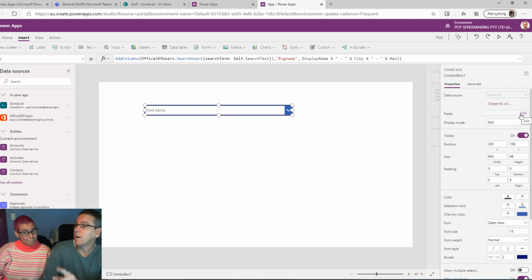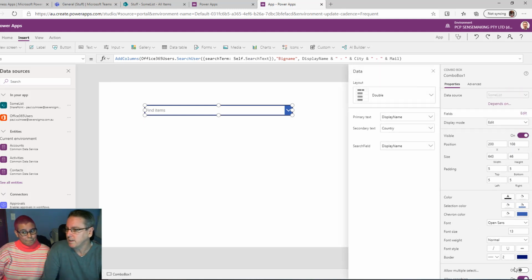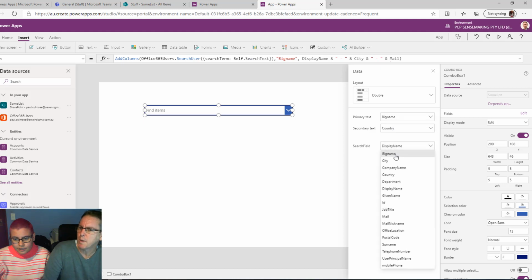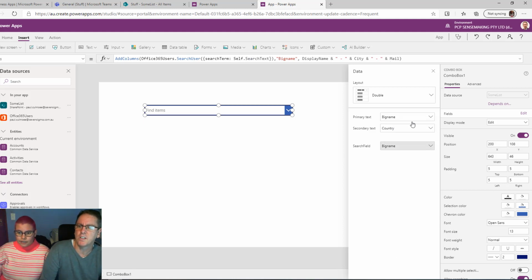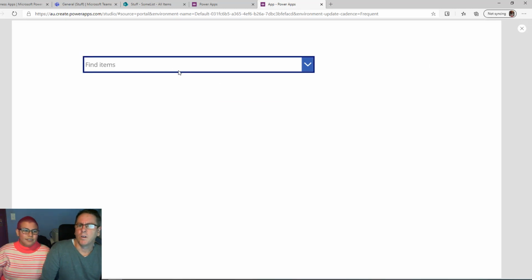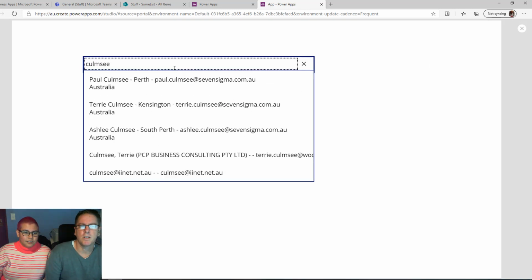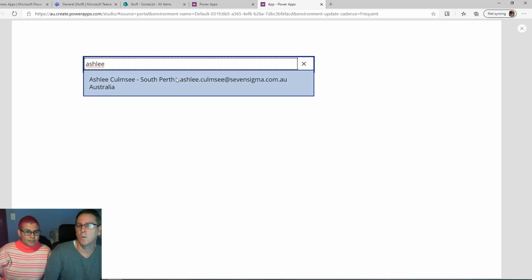So come back into here and search is on. Cool. When I click here, you can actually see it in the corner there. We'll see what it does. So the primary text is going to be big name. And in fact, I'm going to search by big name too. I wonder if that makes any difference to the search. Who knows? It's weird. So let's see if it's happier with my surname this time. Ooh, it is. Cool. It's working though.